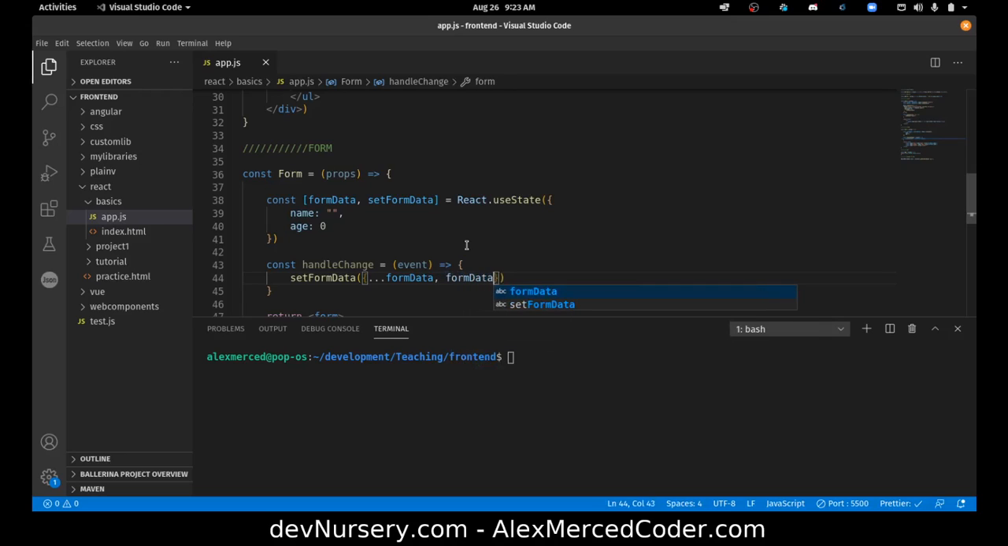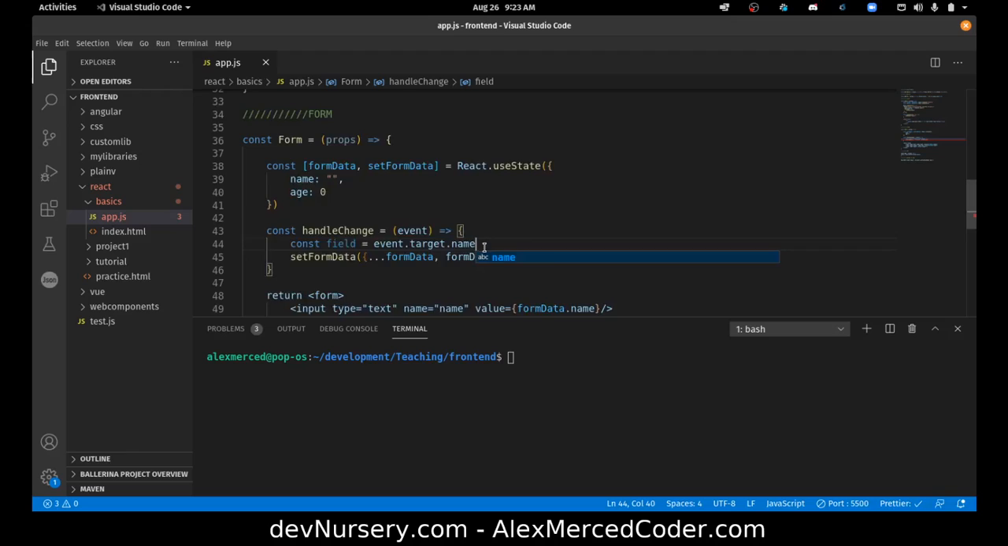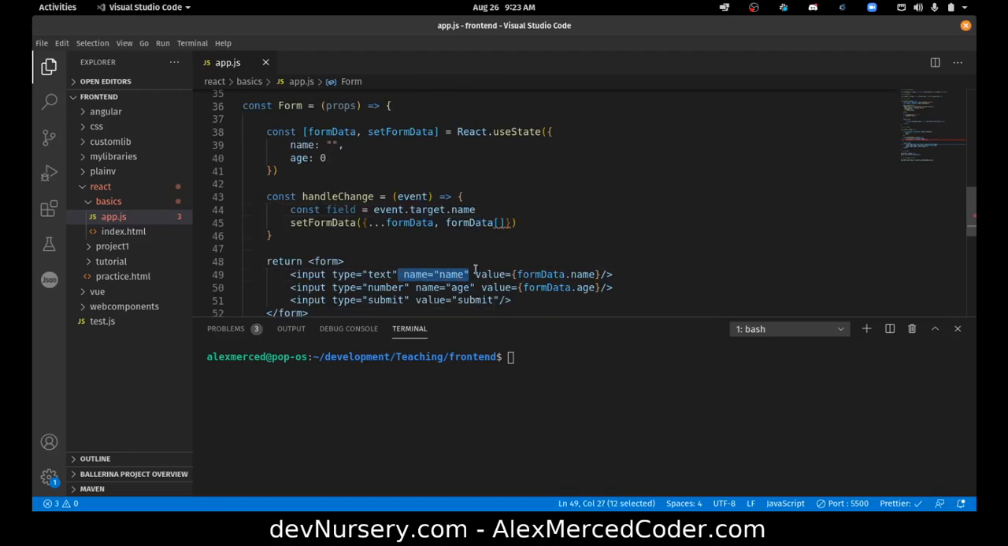So I do form data square brackets, because I don't know which field we're updating per se. So I'm going to first grab a variable, const field equals event.target.name. That's going to grab the name property of the field. And then that string is used to determine which property we're updating in the object. And what we're updating it with is event.target.value, which is the value of the form.